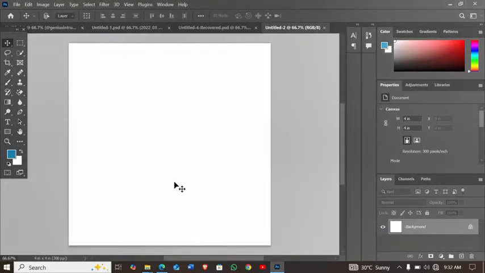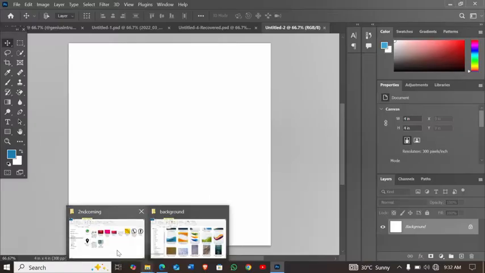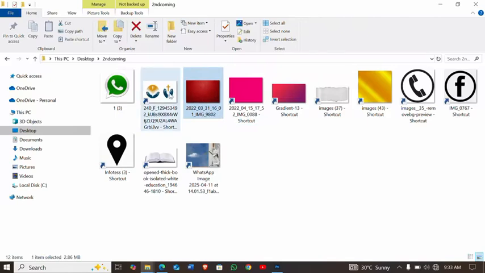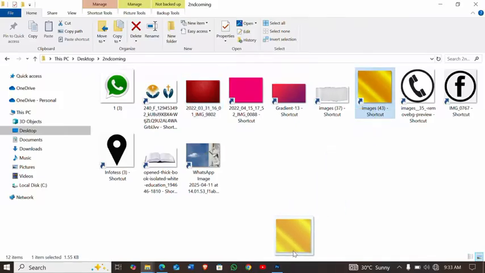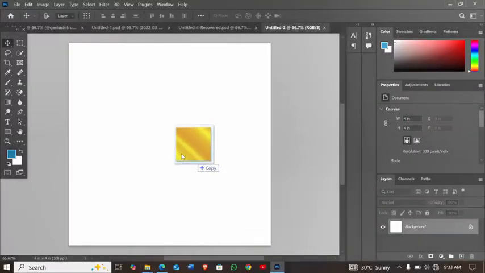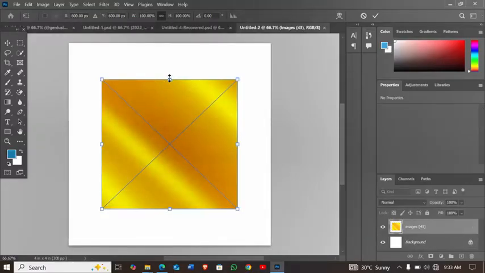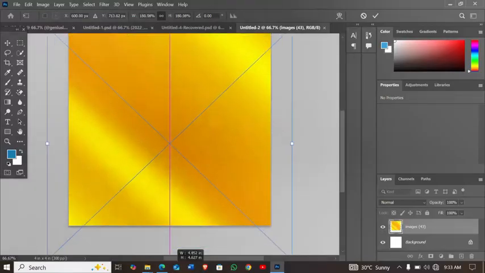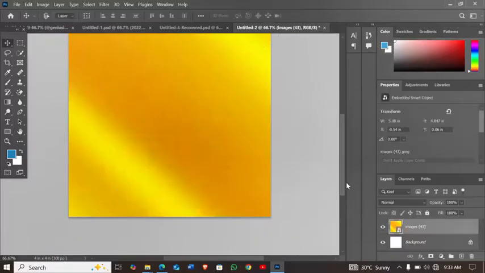So the next thing I'm going to do is define the background image, and these are the files I'm going to use for the design, and I'll upload them in the description section so that you can download and use it for your class. So the first thing is I'm going to import this image. You hold on the left key and you drag and drop it, or you can use the place embedded option in Photoshop to upload the image.